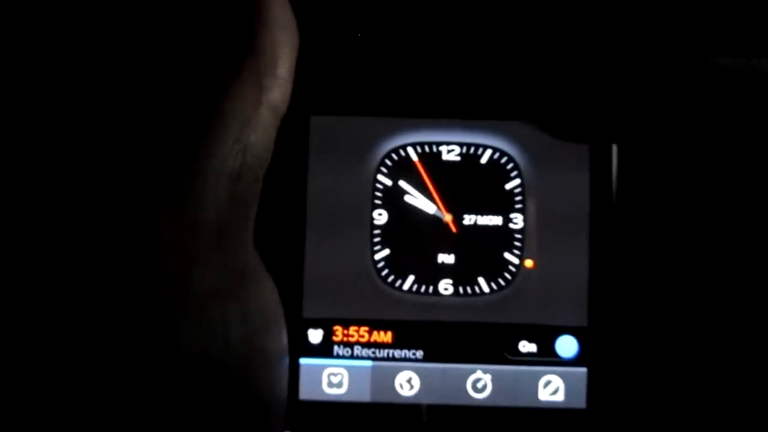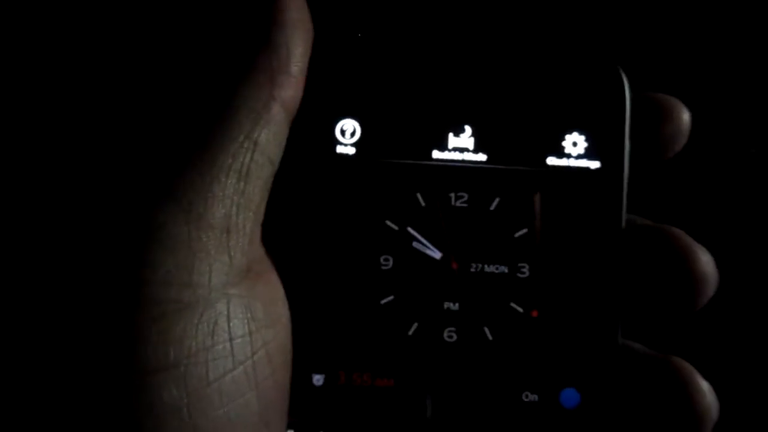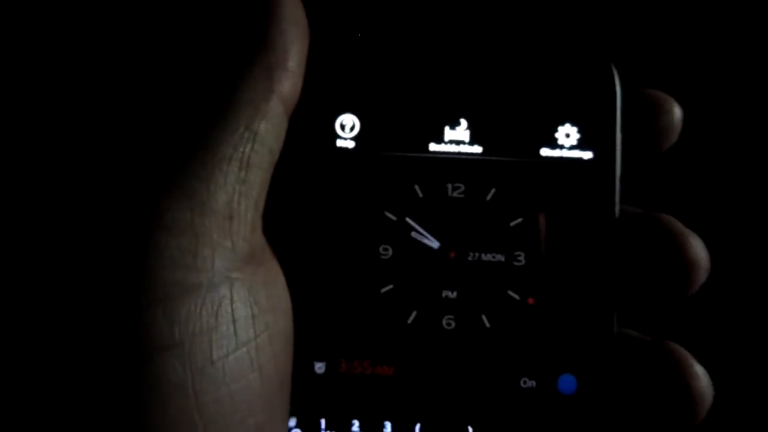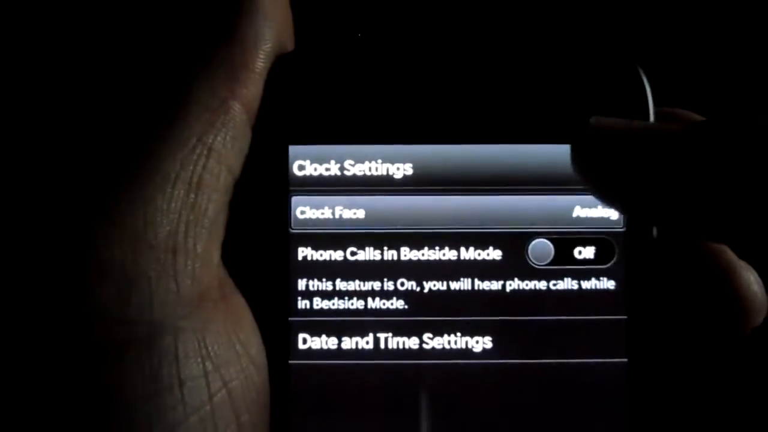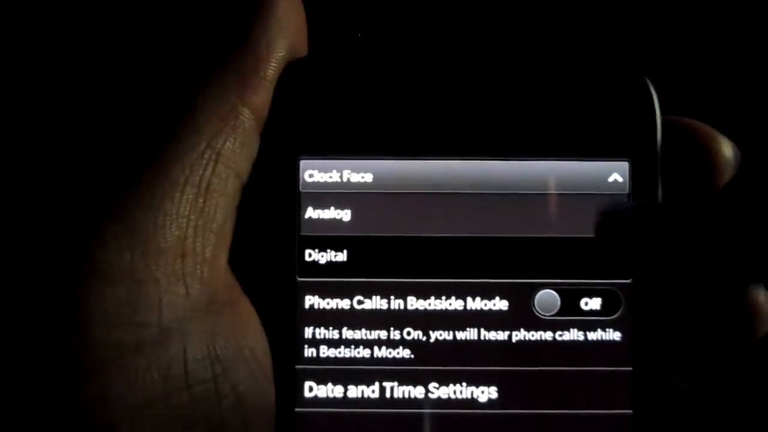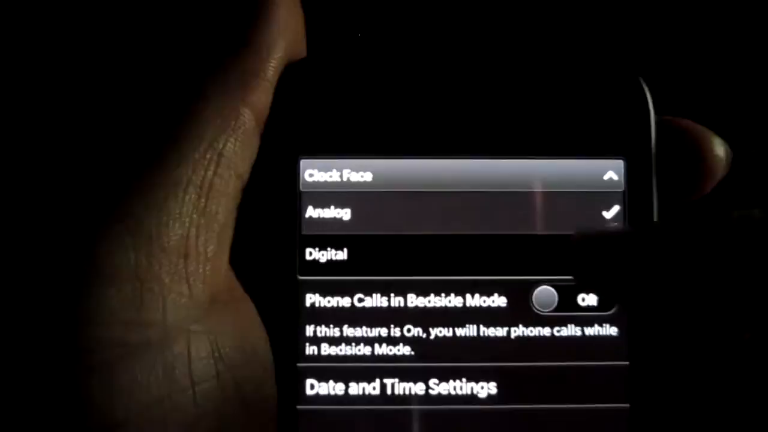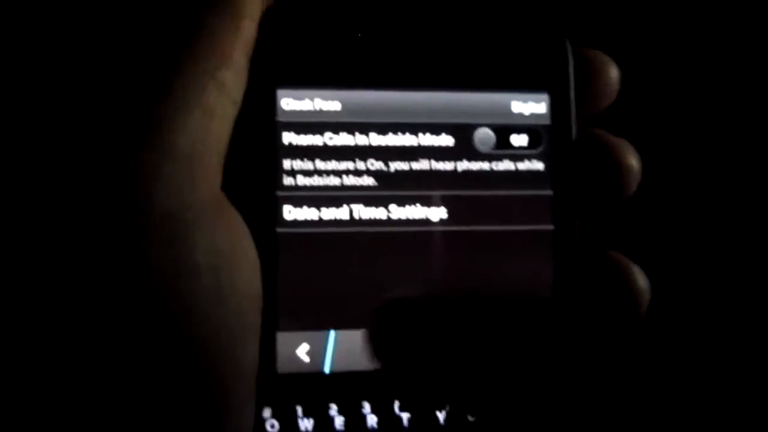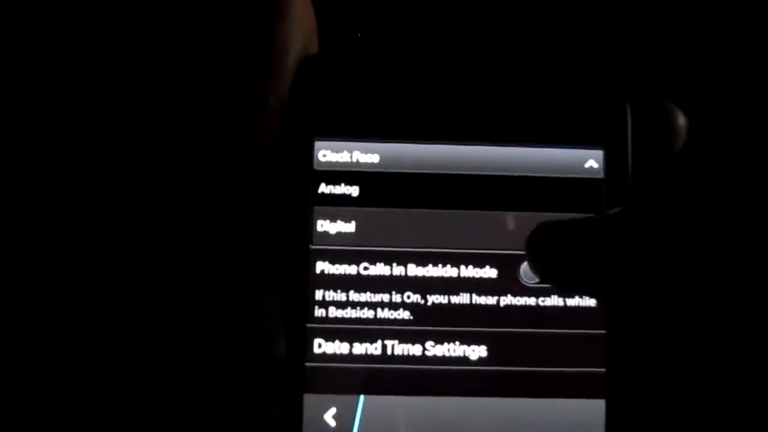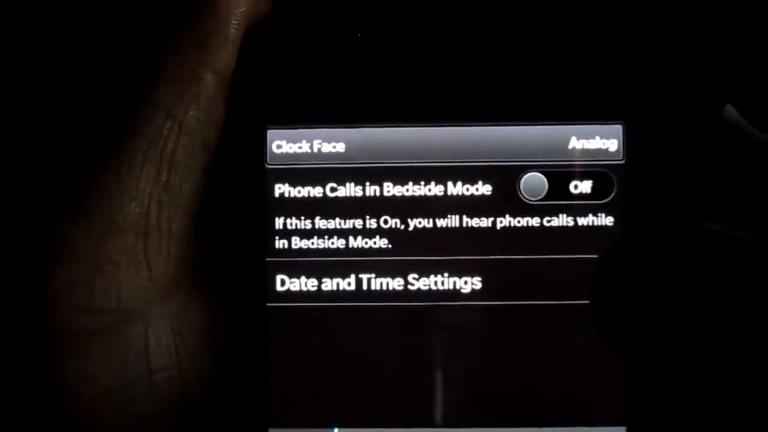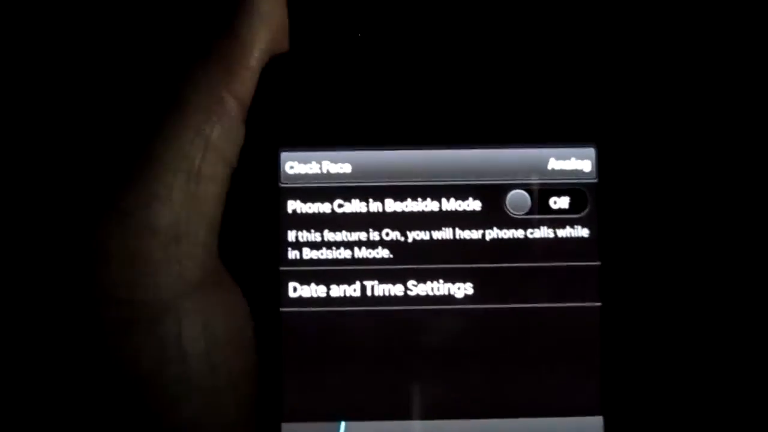But this is the interface. I really like this interface. Reminds me of my watch that I had when I was 9 years old. So then if you go to clock settings, what you do have here is how do you want to display the clock, analog or digital? Not really a fan of the digital. It doesn't look as nice as that clock though. I really like the analog clock, and I don't usually like analog clocks for a reason, because you always have to try to figure out the time.